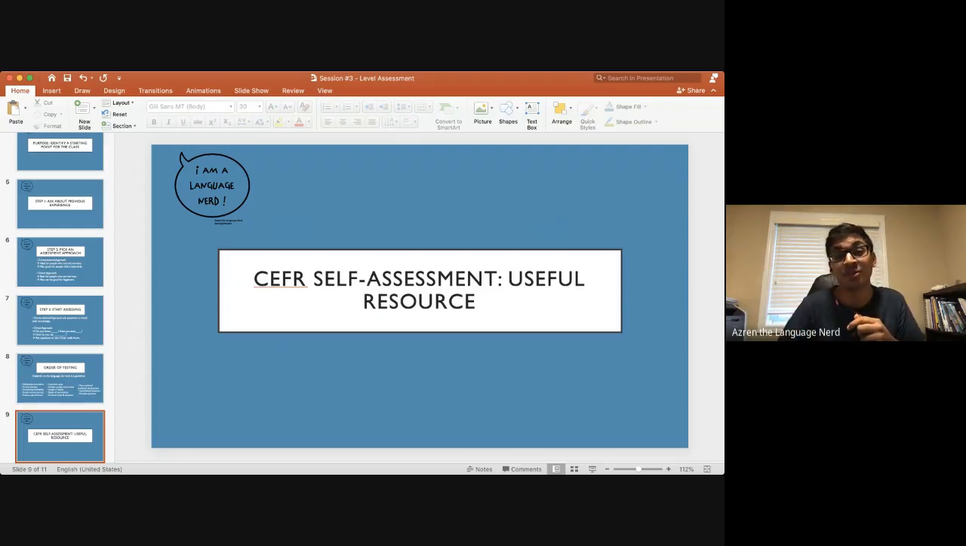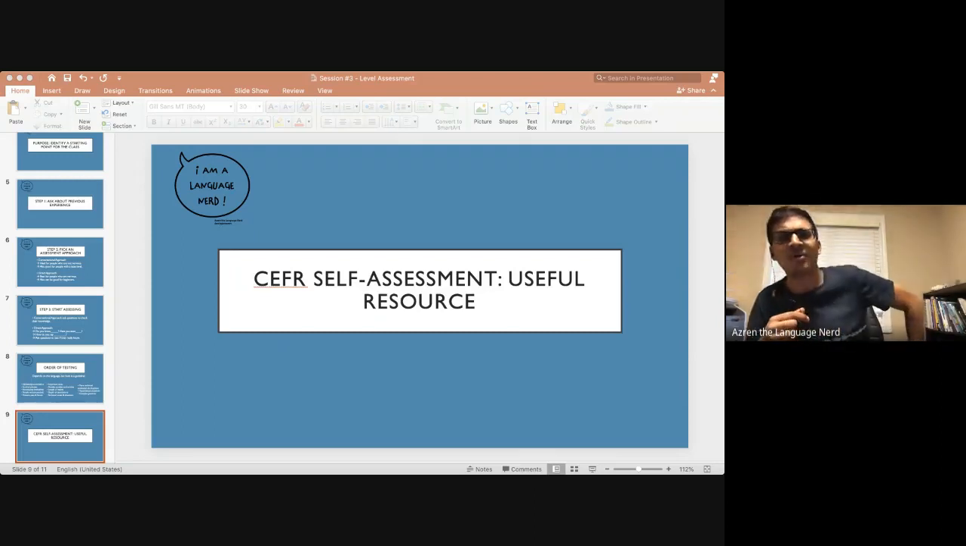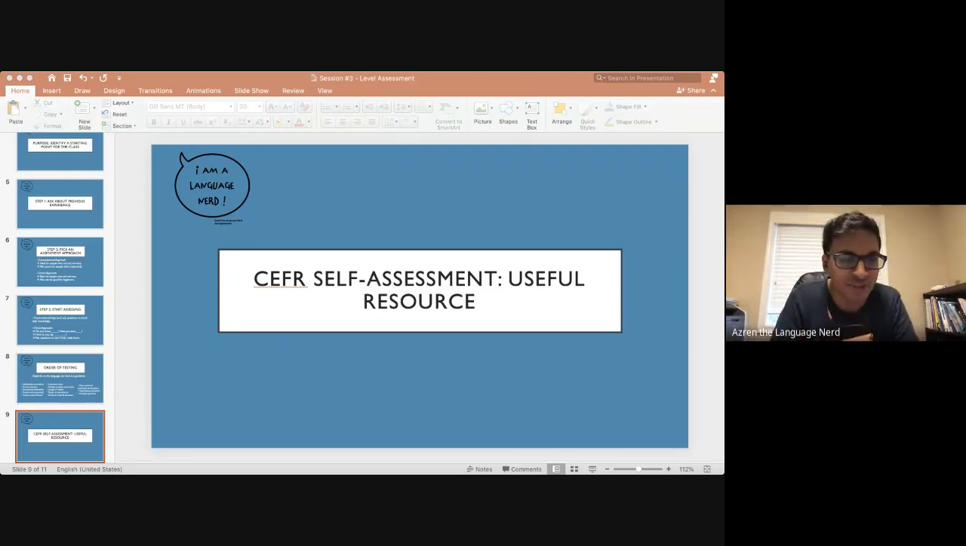But I like it as a teaching tool, and I'll give you an example. I'm going to open it up right now and look at it in front of me. On this grid, I'll read you one of the squares. This is an A1 level, a very beginner level. For someone at A1, in terms of spoken interaction, it says: I can interact in a simple way, provided the other person is prepared to repeat or rephrase things at a slower rate of speech and help me formulate what I'm trying to say. I can ask and answer simple questions in areas of immediate need or on very familiar topics.